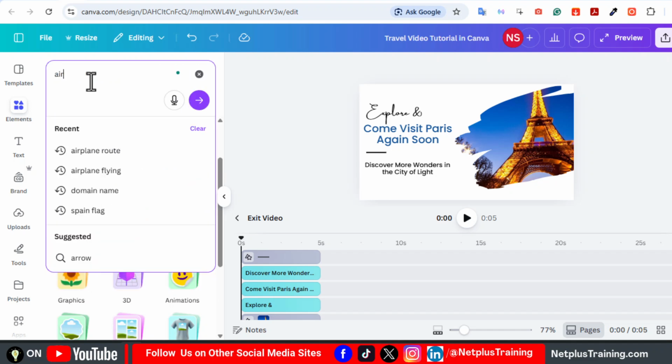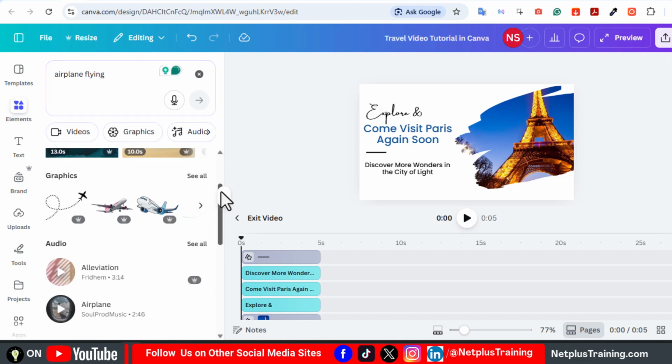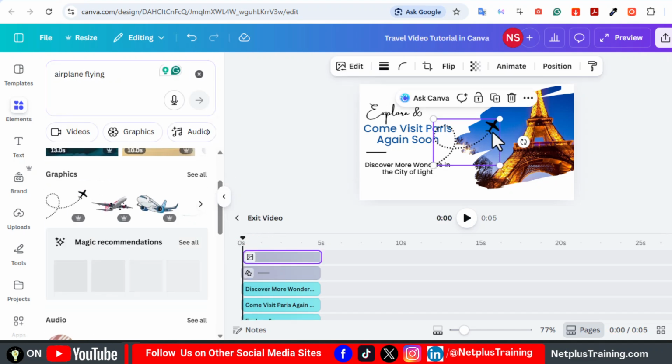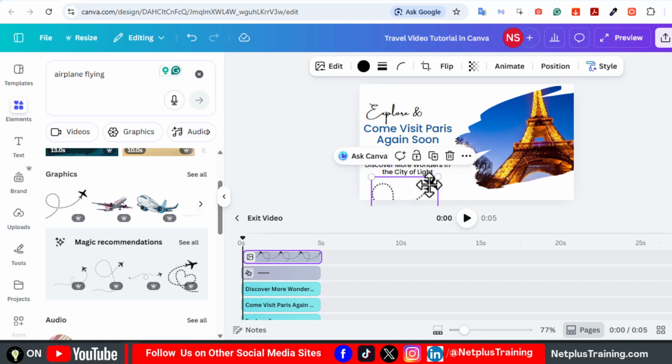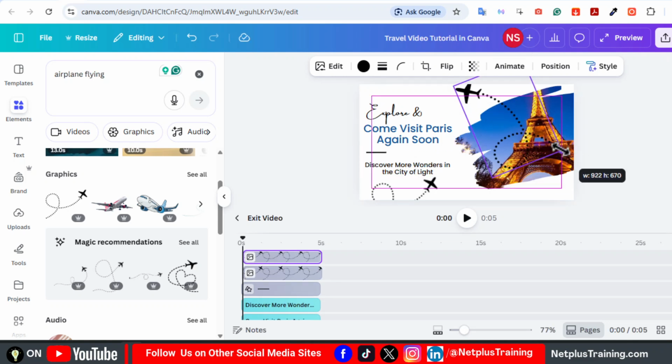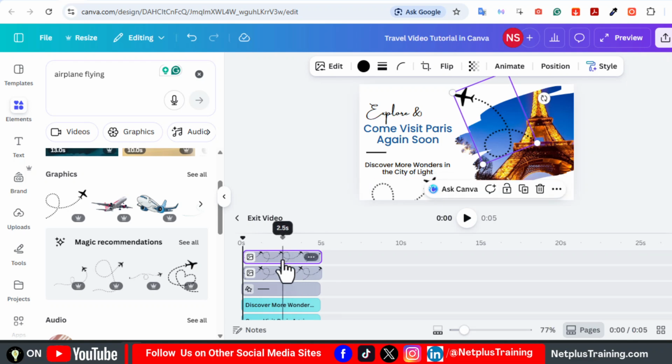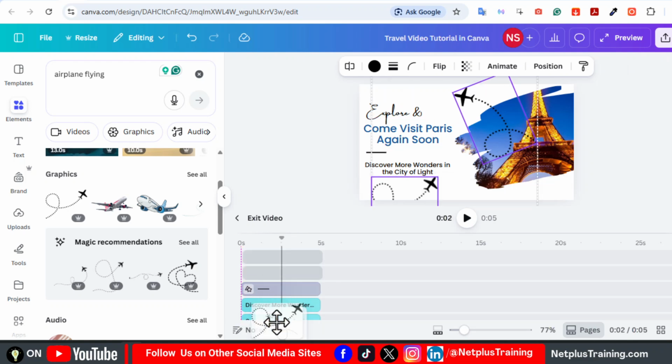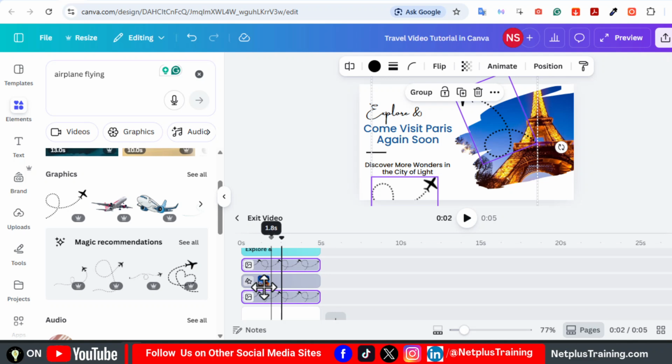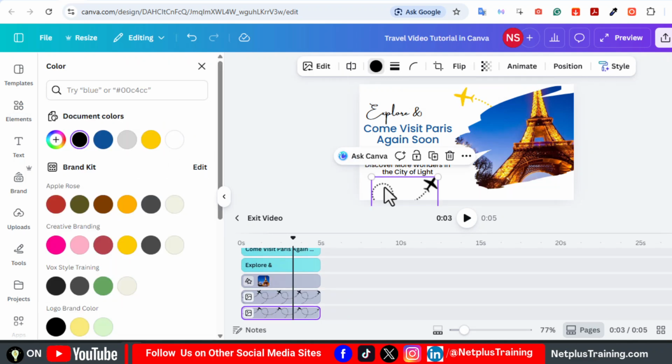Go to Elements and let's add a flying airplane graphic. Adjust and place it at the bottom. Duplicate it, move the duplicate up, enlarge it, rotate, and move it behind the frame in the timeline. Change the colors of both to yellow.